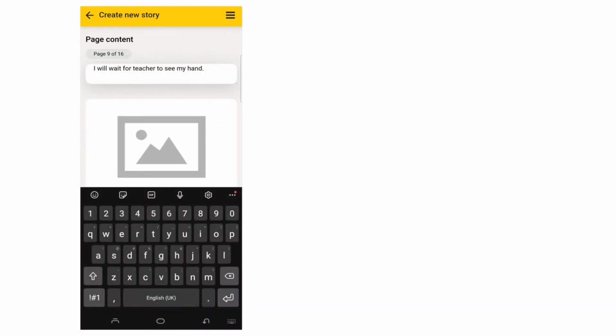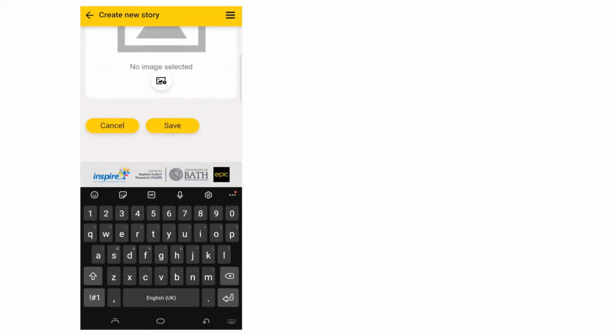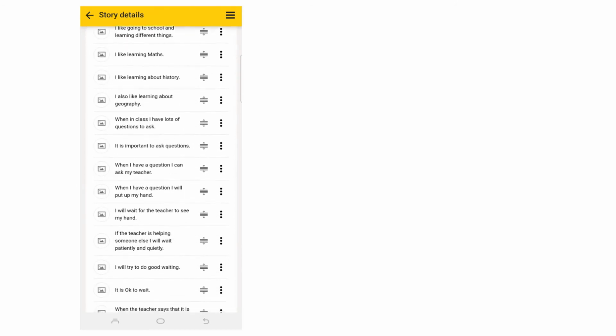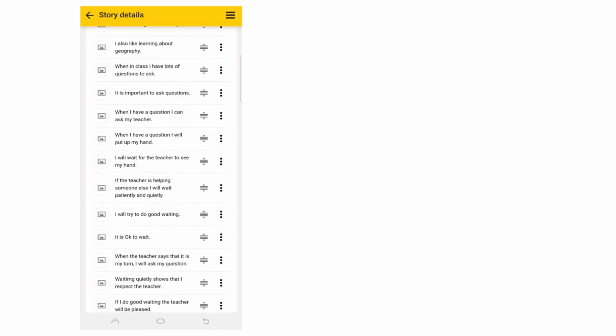This will take me back to that page which I would like to edit. I can repeat this process as many times as I would like to ensure that the story is as I want it.